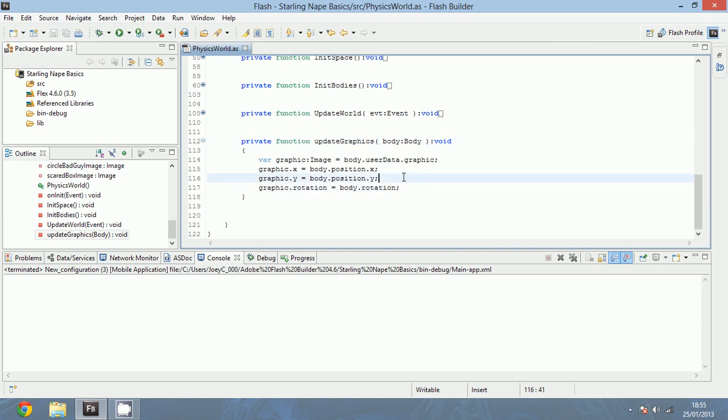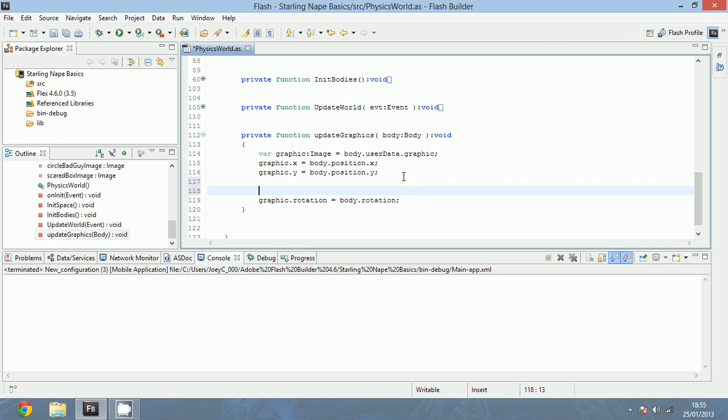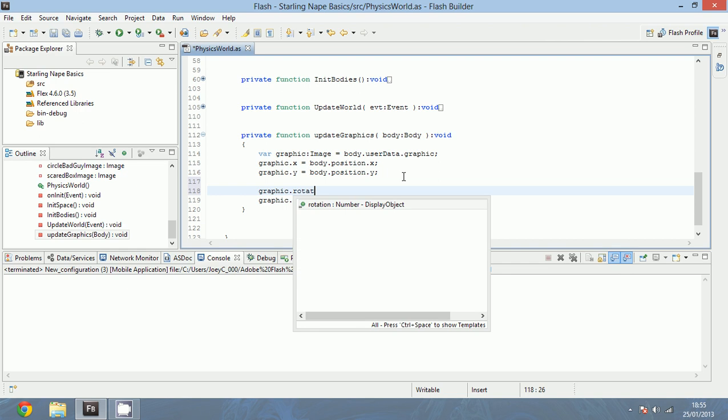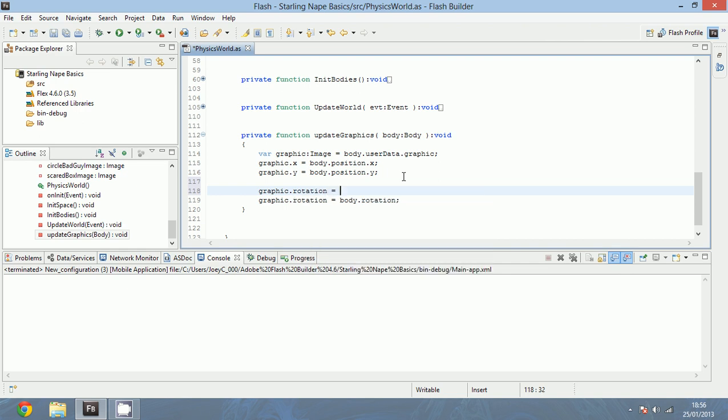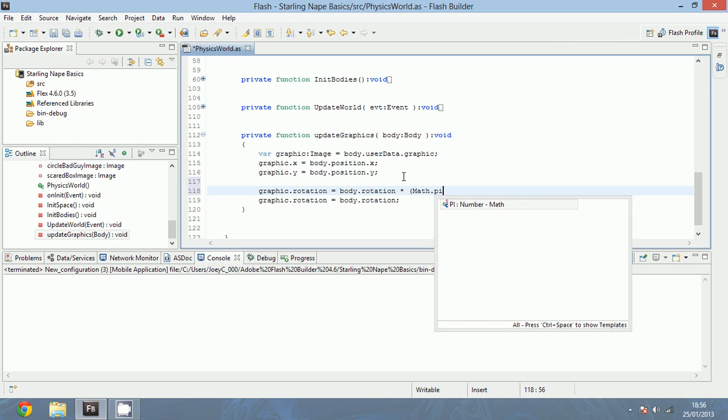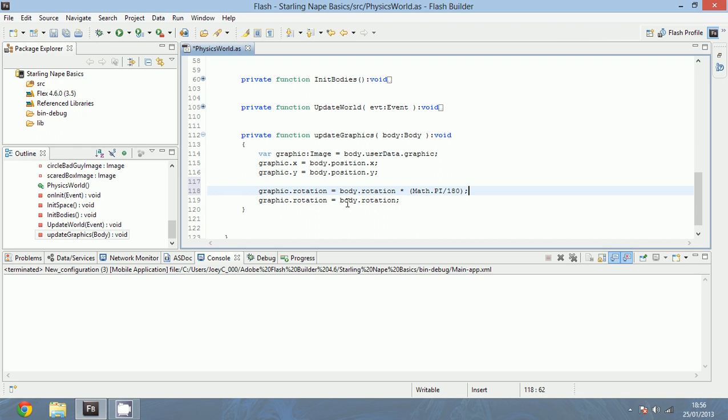Now, if you're in Flash, you would actually have to change the graphic's rotation from the body's rotation, because Starling uses radians the same way Nape uses radians, but Flash uses degrees. Now, if you want to convert radians to degrees, you would have to call graphic.rotation equals body.rotation, and I believe it's times Math.PI divided by 180. And that would be how you convert the radians to the degrees, I think. If I'm wrong, please post a comment. But if that's not it, then it'll be divided by.